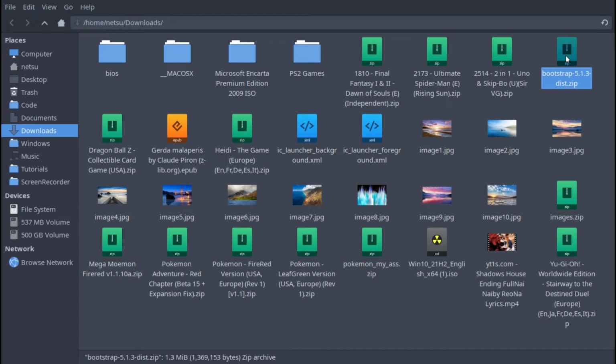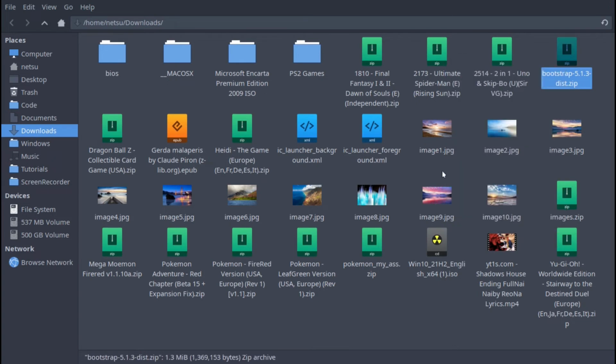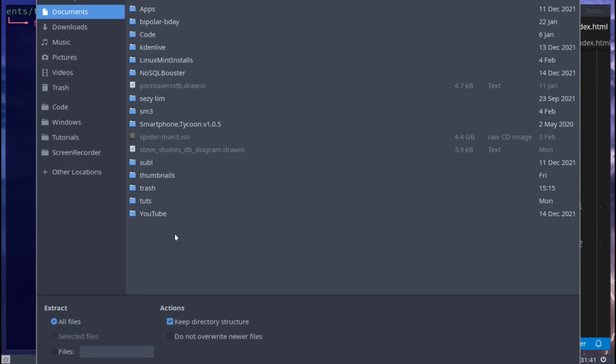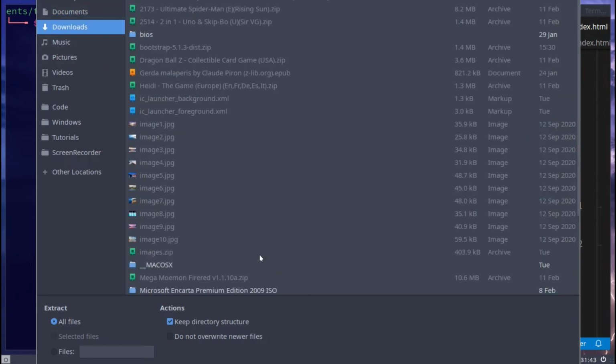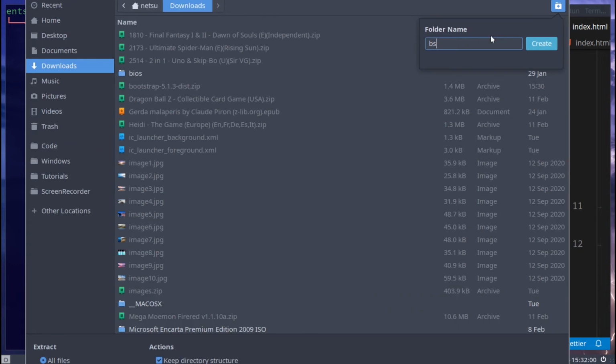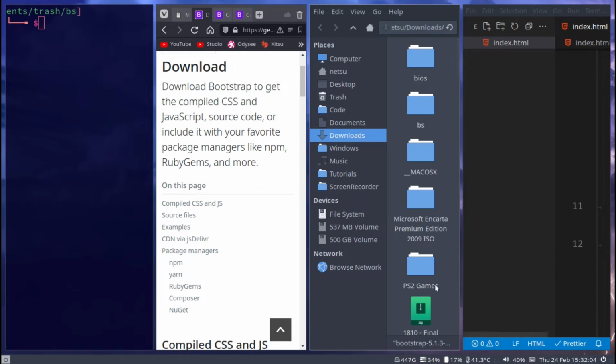If you don't want to use WinRAR, I don't know what you should do if you are on Mac though. But if you go here, we can just say extract to, and we can extract it to any folder that sounds good. So let's go to downloads, create a new folder, BS for Bootstrap, create, and now we can just extract it in there.